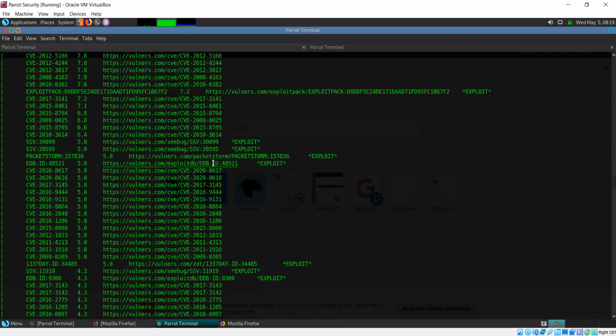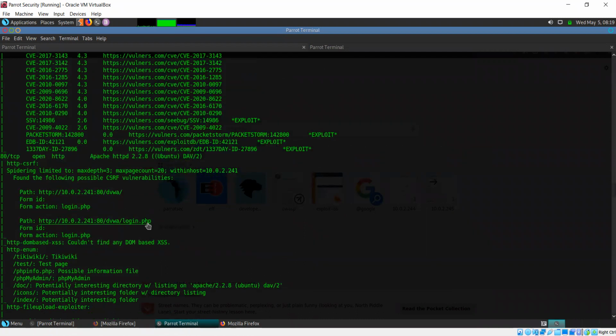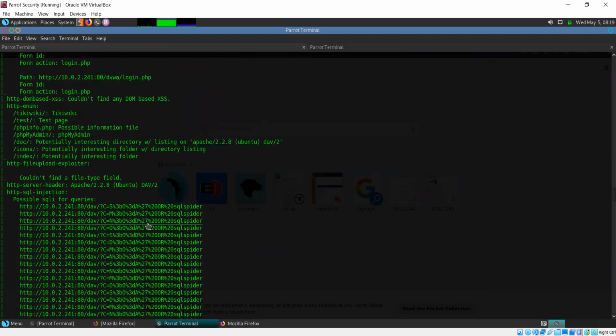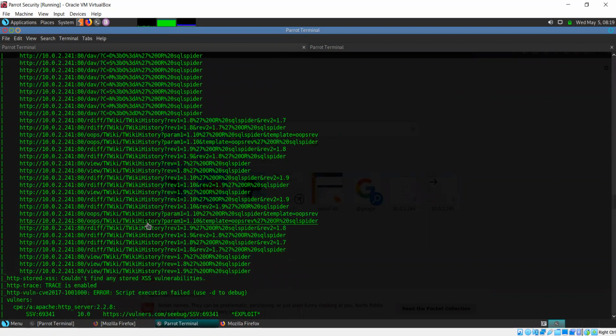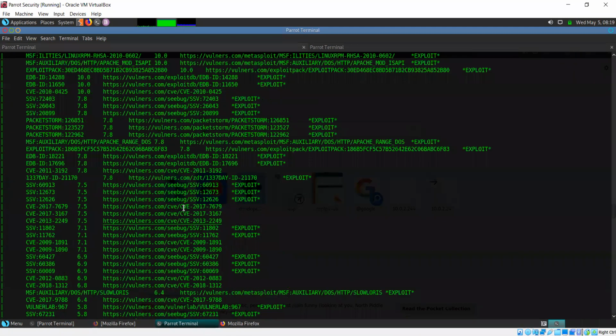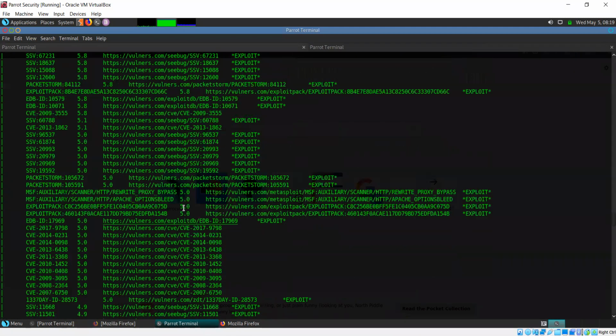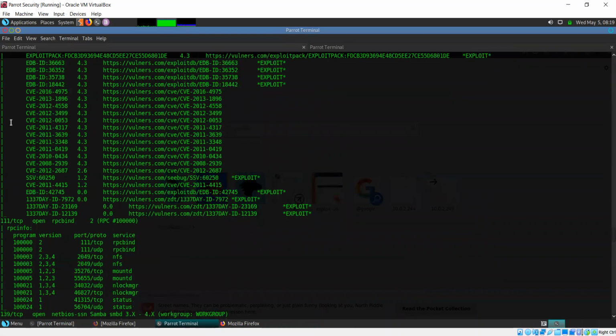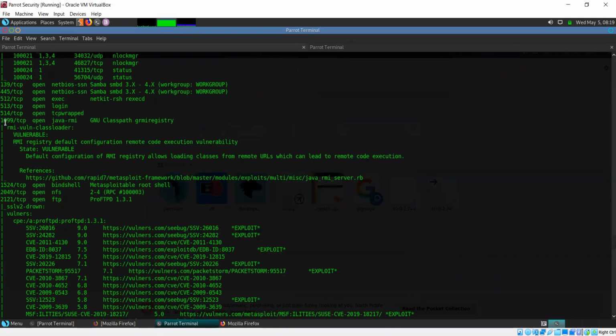Okay, let's see what else is vulnerable, and we can try and exploit it. There's something else that is vulnerable here. On port 1099, we have this Java RMI. GNU Classpath RMI registry. All right, and it is vulnerable. So RMI registry default configuration remote code execution vulnerability.